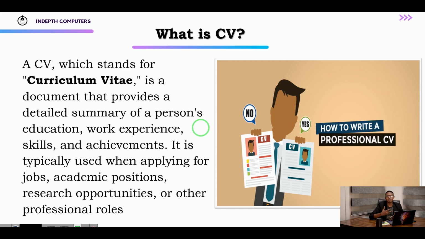Basically, when you are applying for a job opportunity, or you are applying for a role in a company, or let's say you are applying for a scholarship, you'll be asked to submit a CV. Now, this CV contains information about yourself. The information that should be in your CV should be your educational experience, your work experience, your skills, and some of the achievements that you've been able to attain within a period of time.